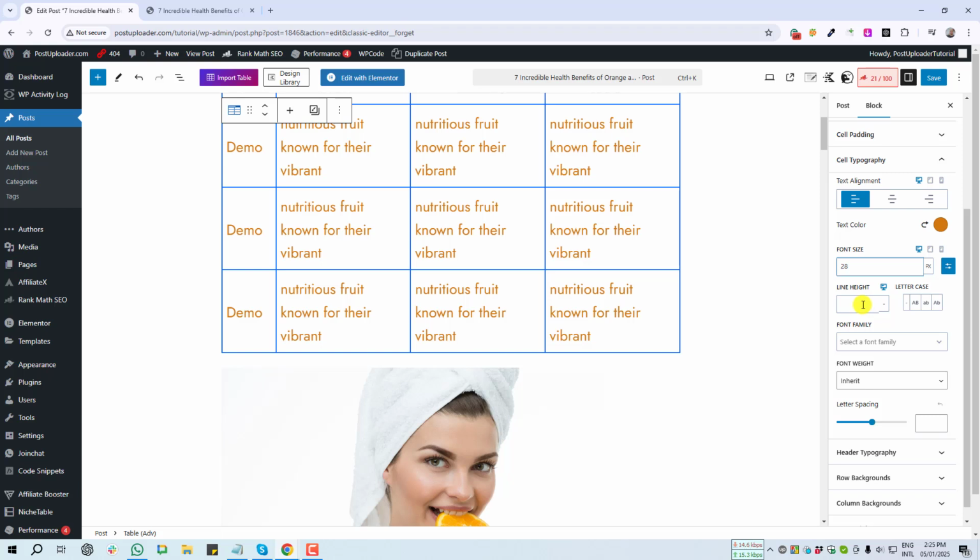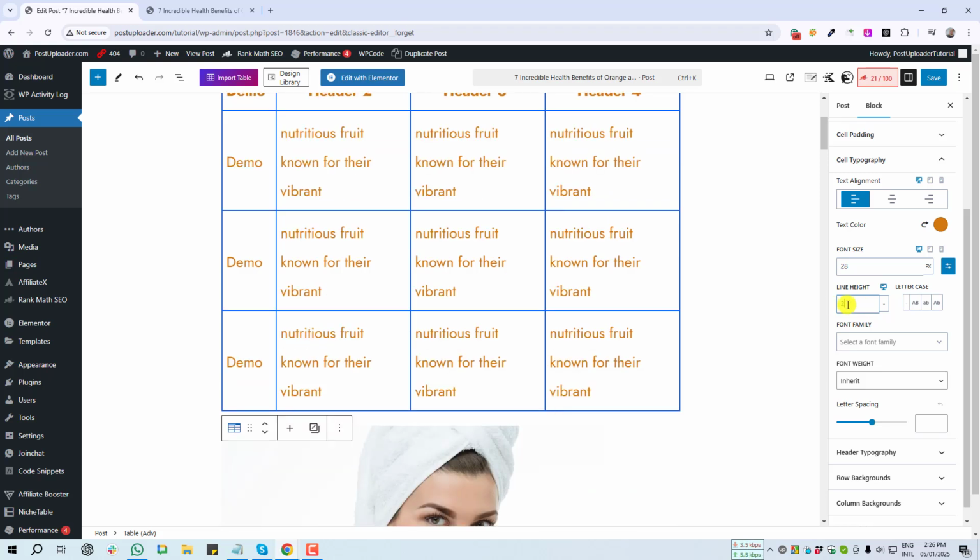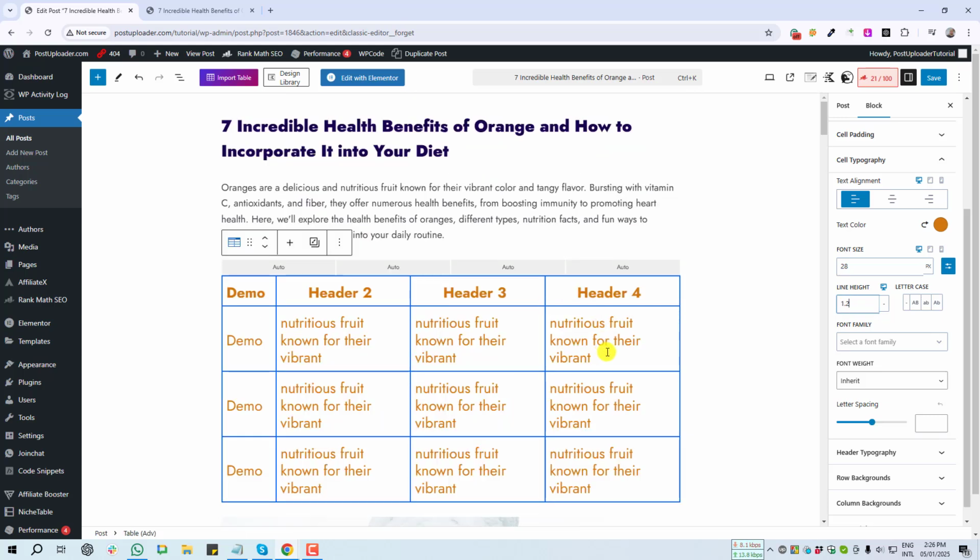Next, come to the line height. If I wish, I can make 5 as a line height. It's not standard, it's very big. I think I'm making it 2 pixel or 1.2. I think it's perfect.